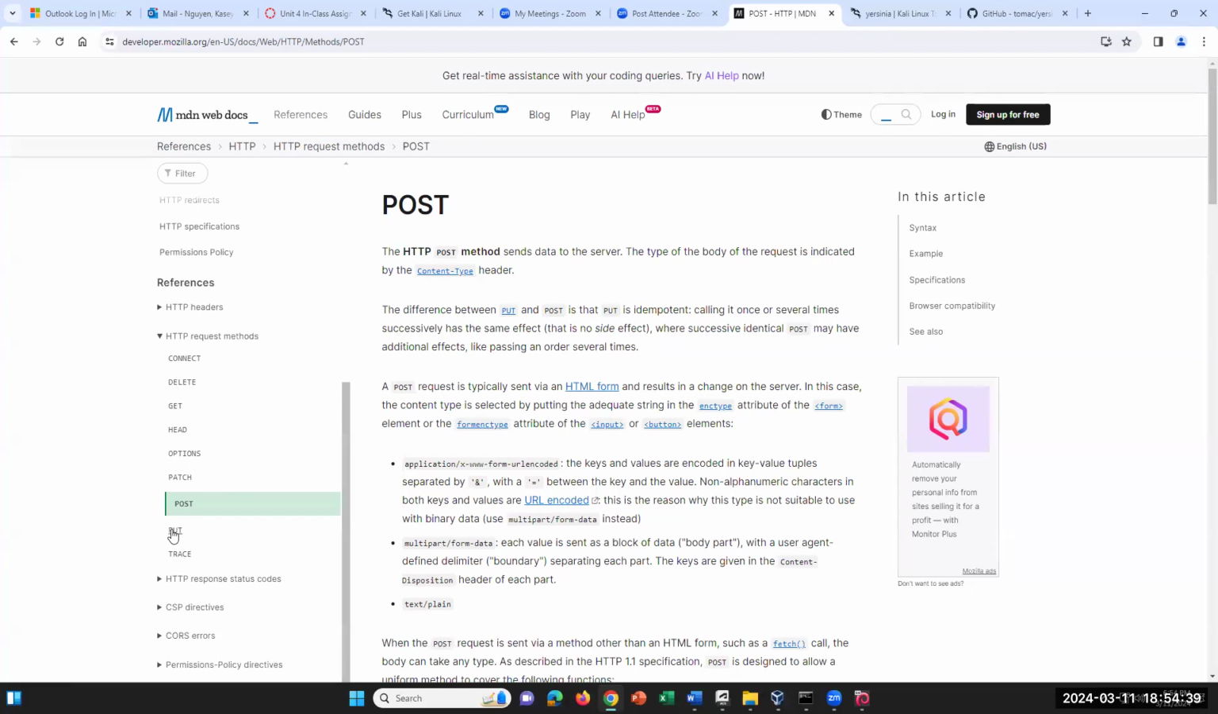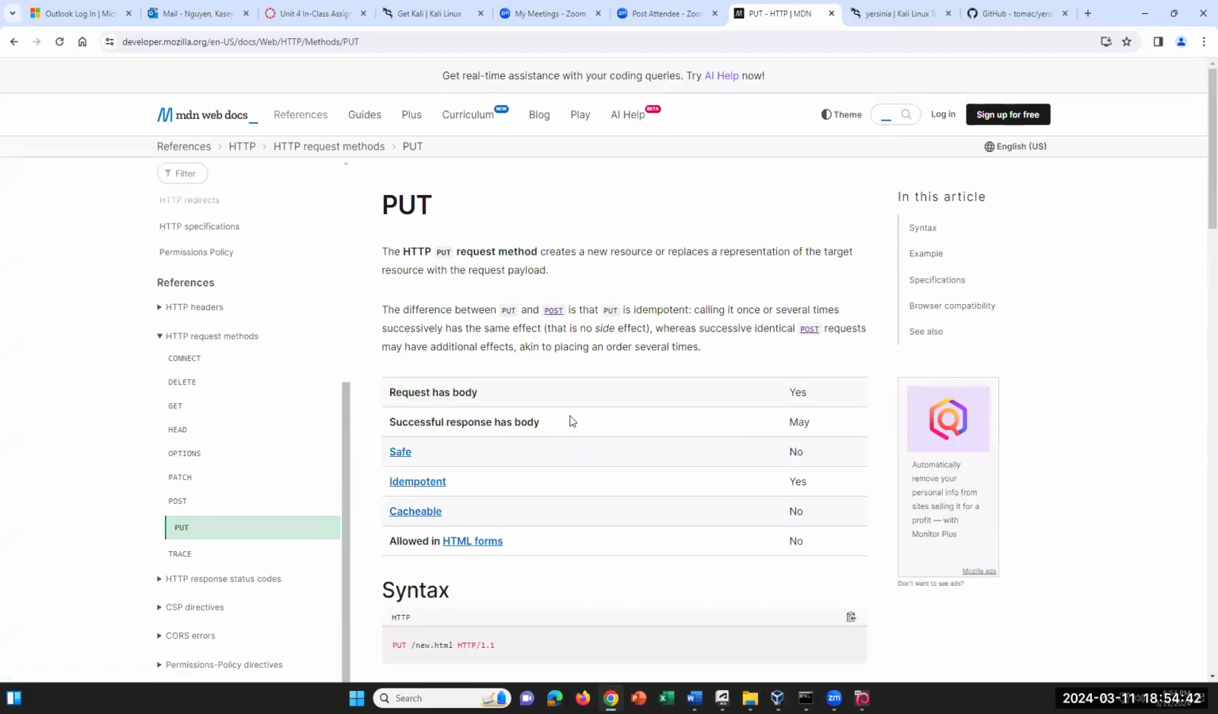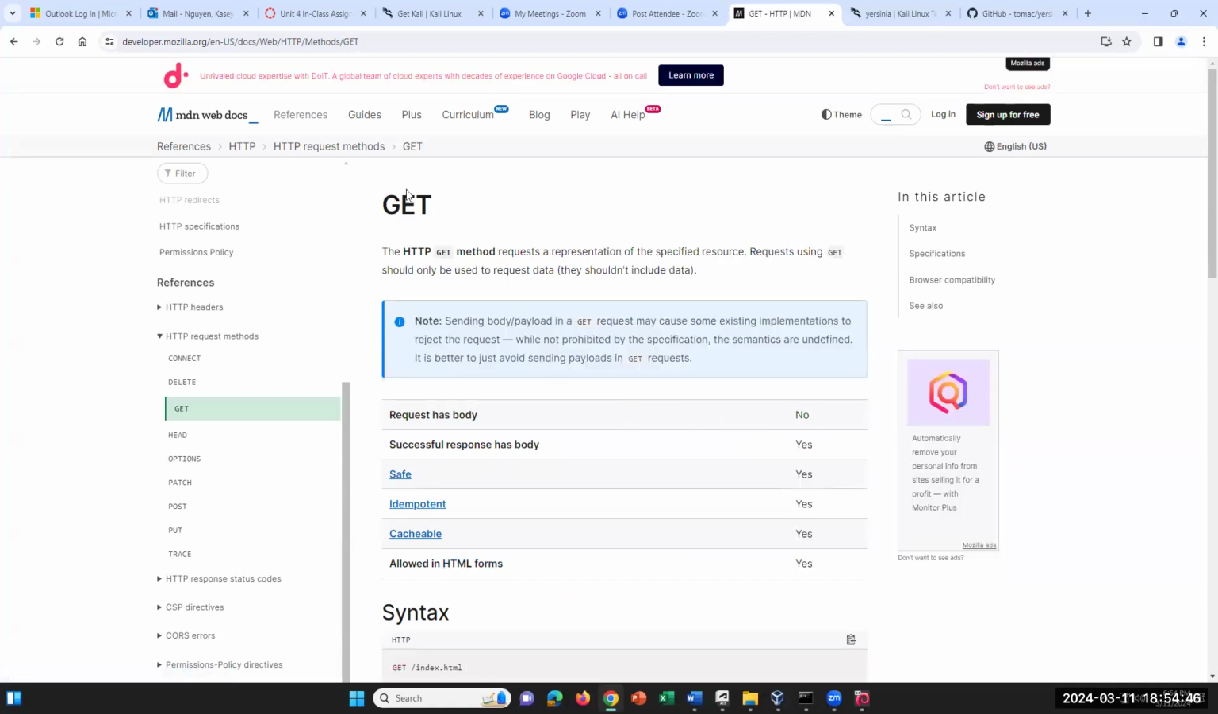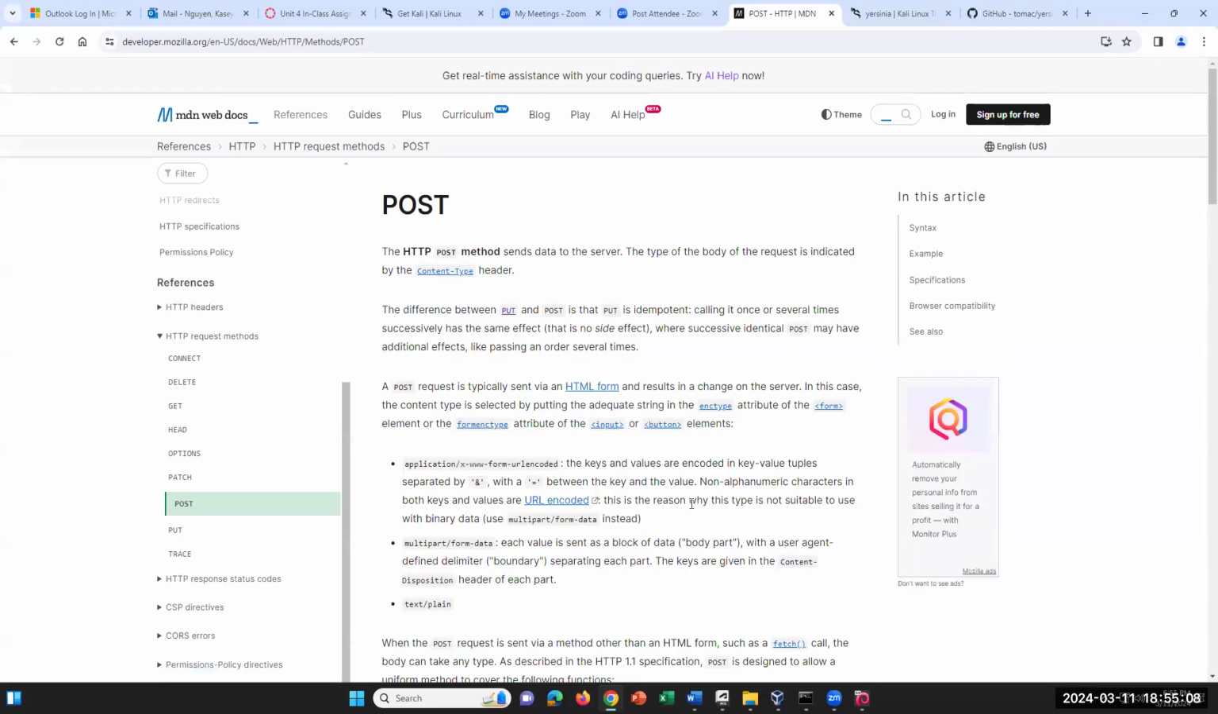You can also find what a PUT is, and then what a GET is. So whenever you visit a site, it is a GET method, right? Like if I just type in, for example, nvc.edu, it is a GET method. But when I start entering data and sending it to the server, then I'm using a POST method.